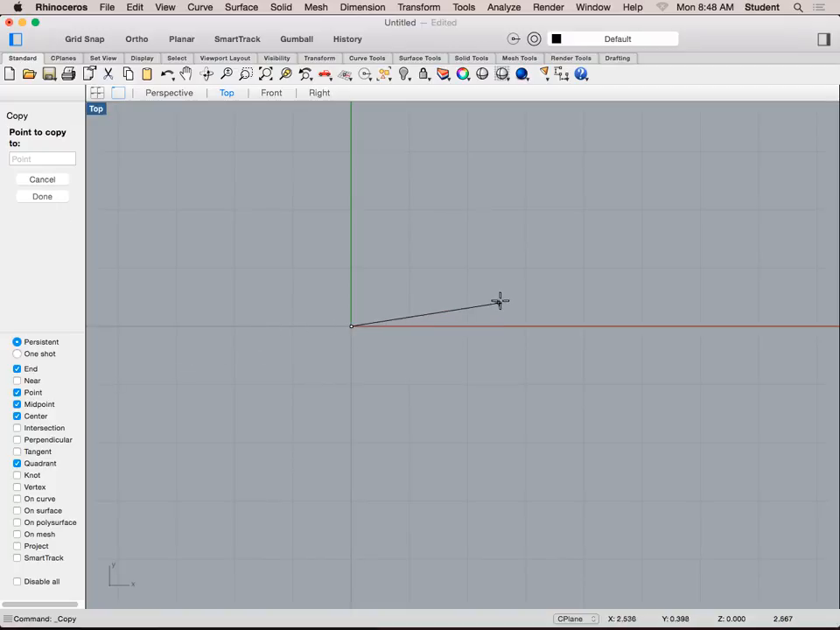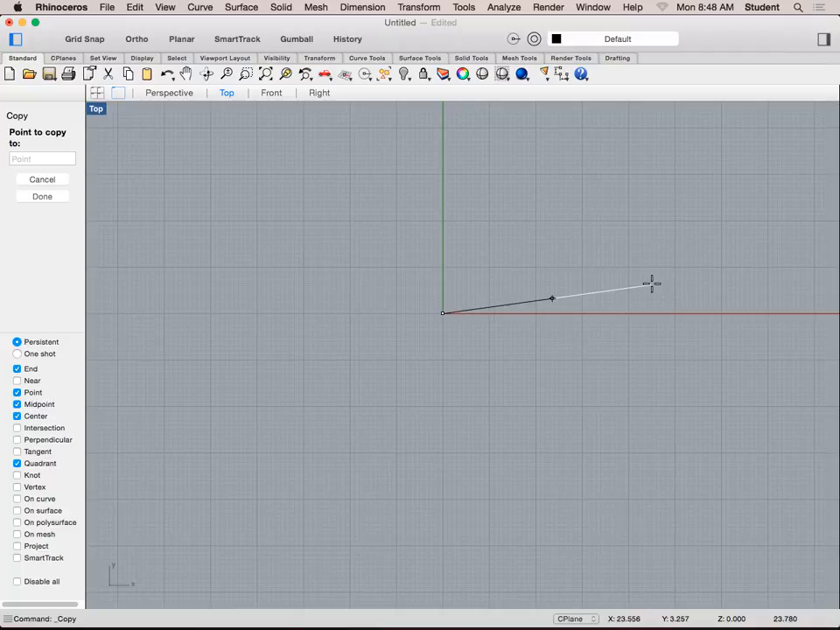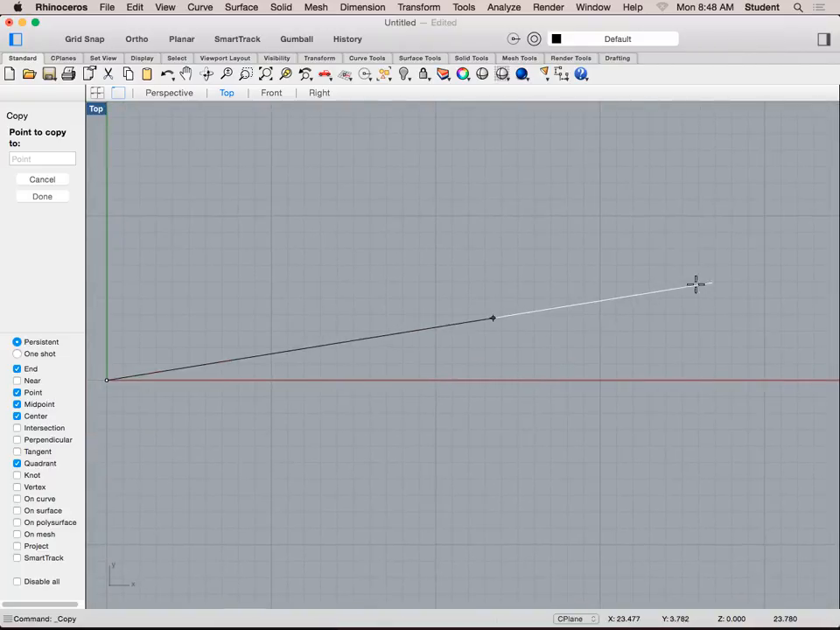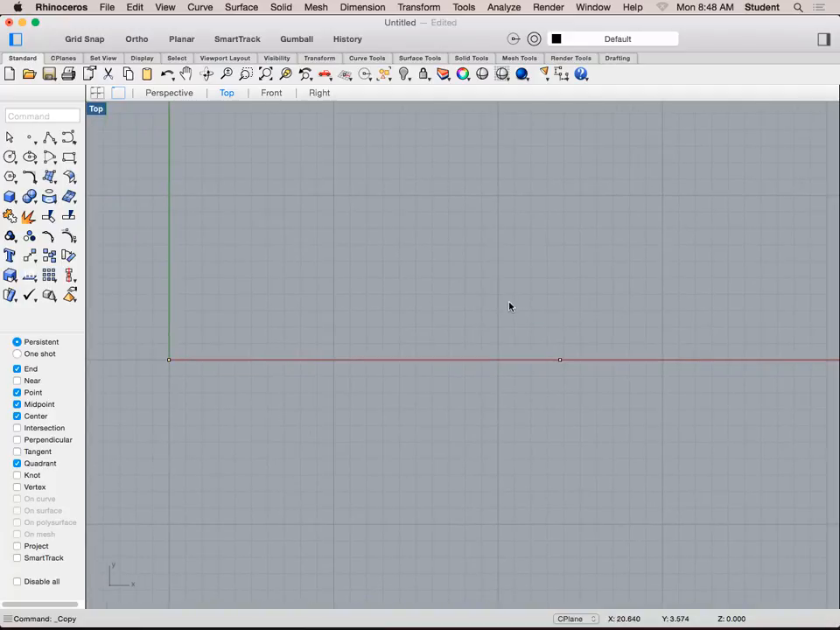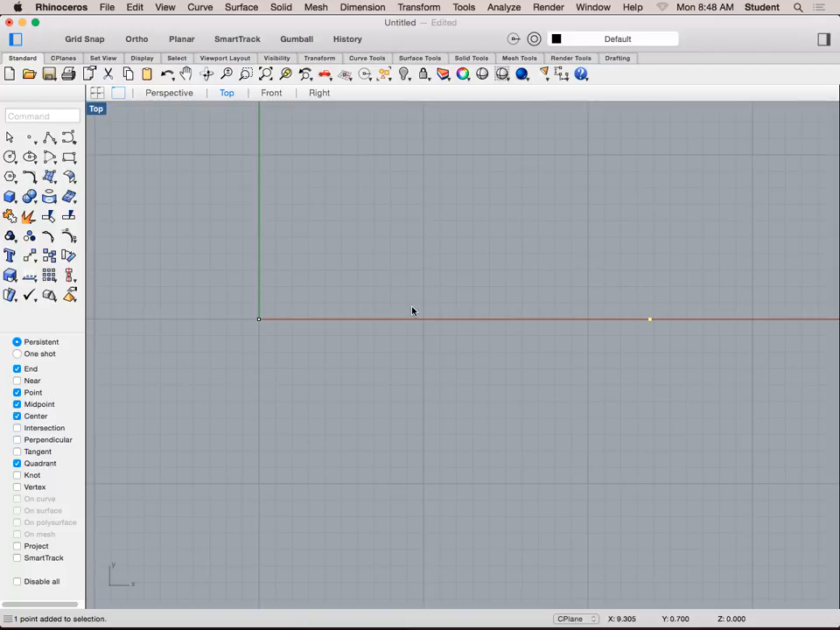So I'll click and it says, all right, point to copy to. I'll type in the width here, 23.78, enter. And I'll take my cursor and hover over to the right here, and I'll hold shift down so it locks straight, and a left click, and I'll hit enter, and now I have 2 points. And these points represent the outermost points of this handlebar.